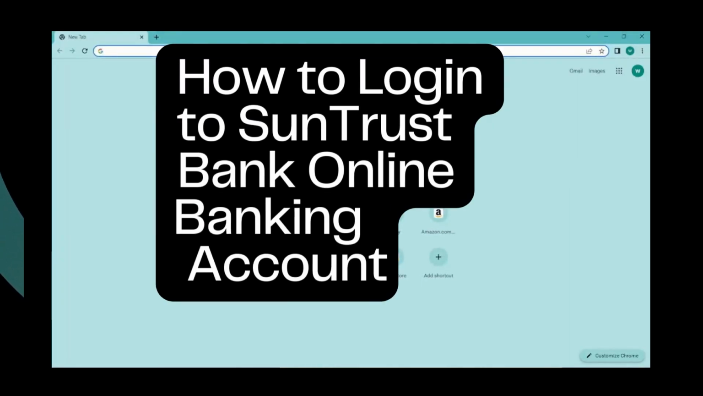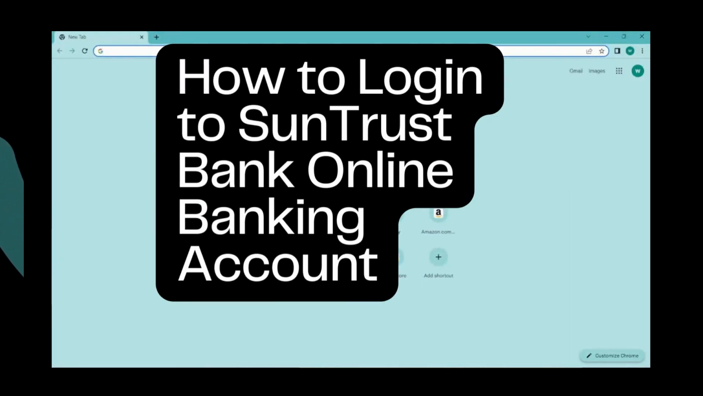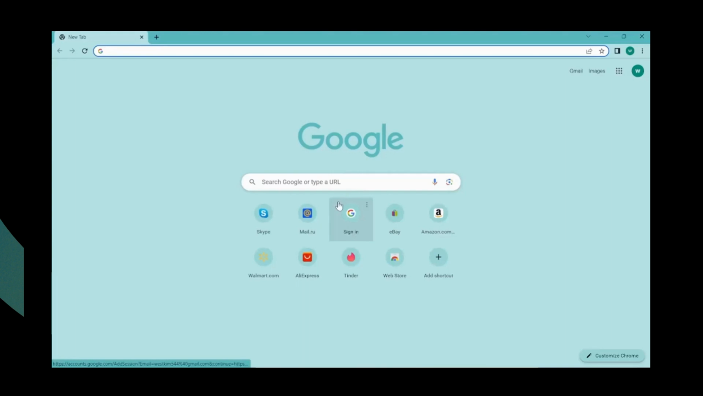To log in to SunTrust Bank online banking account. So if you want to log in to SunTrust Bank online banking account, then first of all you have to open up a browser, any browser that you're comfortable with.